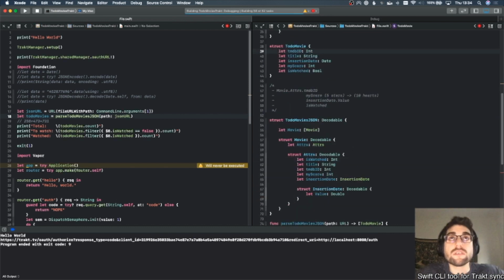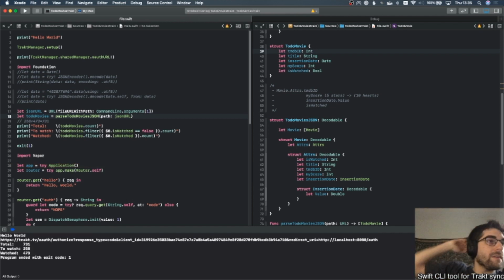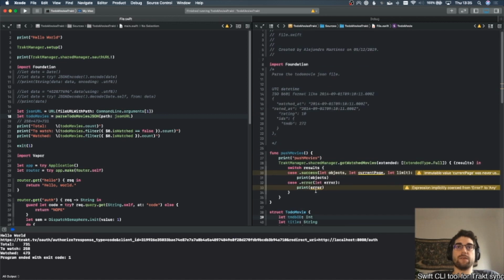Well, it's an integer. You can keep it an integer. There you go. Total movies 731. To watch 258. Watched 473. We got the data, ladies and gentlemen. Cool! So we did the first part, we got the data.